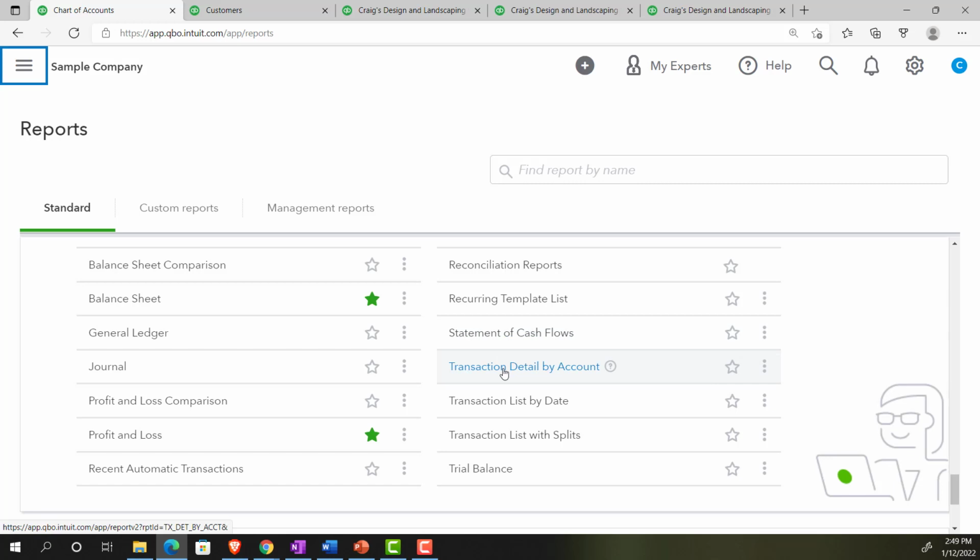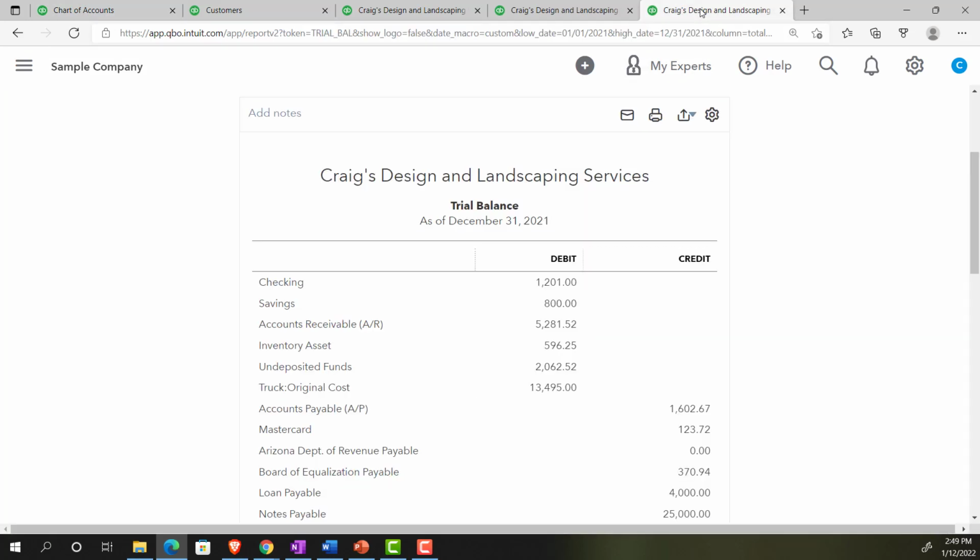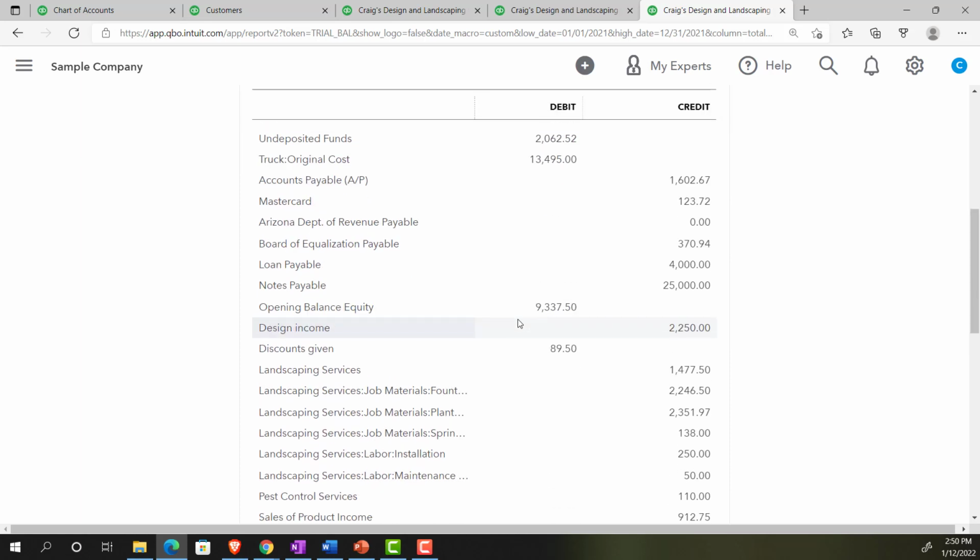Transaction detail by account, transaction list by date. This is actually a really good report as well. We'll talk about it more later, but it'll condense all the transactions together and give you a list of transactions by date, transaction lists by split, and then of course the trial balance, which we have open over here. That's a really good report. They put it as the very last report, which doesn't seem very fair to me because it's really useful even for non-accountants, because you can go into this trial balance and see the balance sheet on top of the income statement.